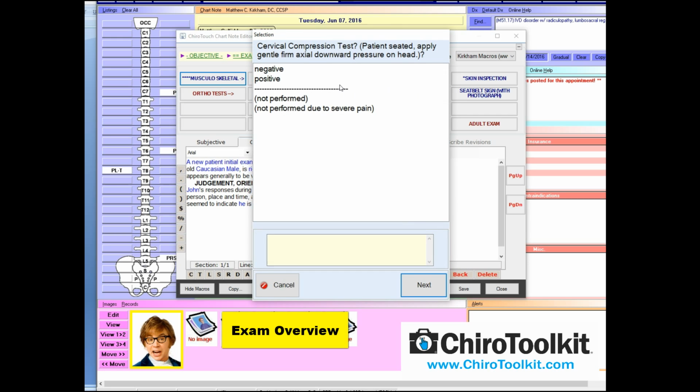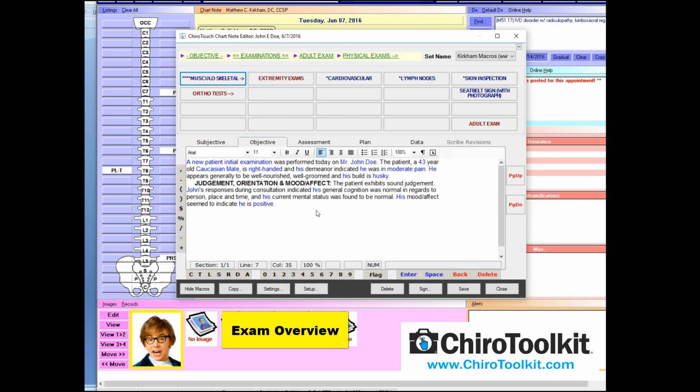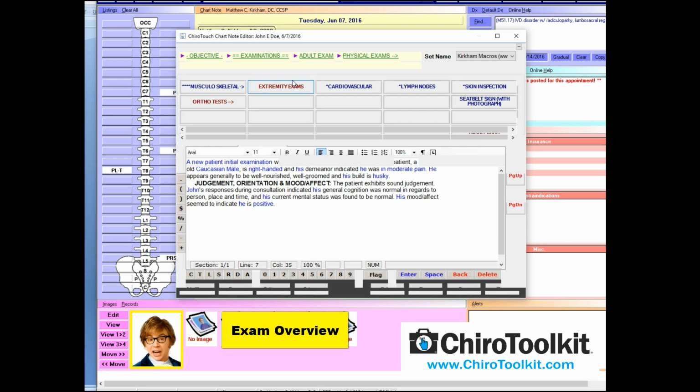What we did is build in the most common comprehensive orthopedic tests. So cervical compression, of course, is one that a lot of docs would probably do. If it's positive or negative, you select it. If you didn't do it, you just select one of these. But again, it tells you how to do the exam and the results of them for each and every orthopedic test. Okay, so that's it, and when it gets into extremity exams, I'll show you that right now.